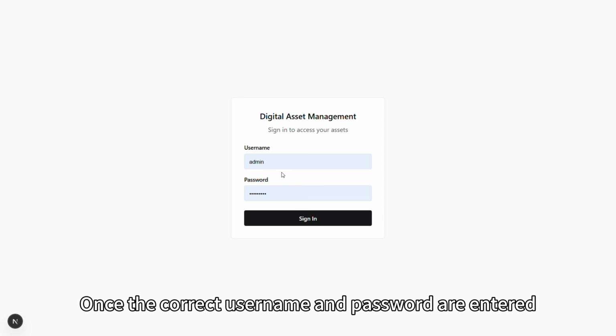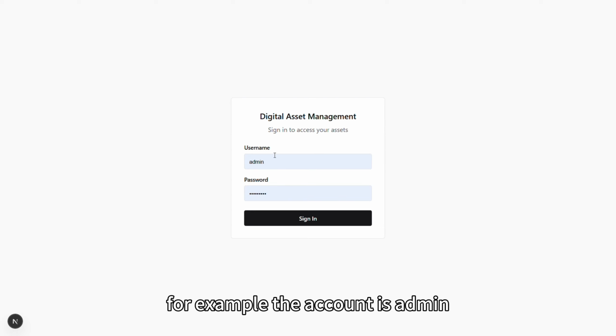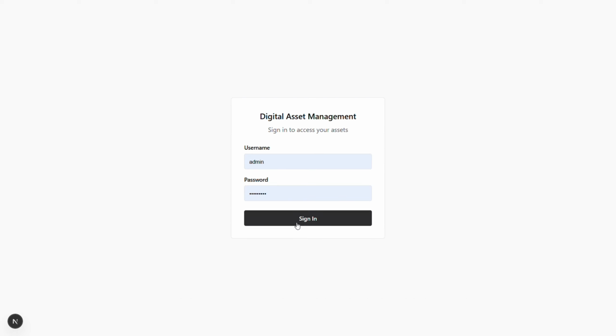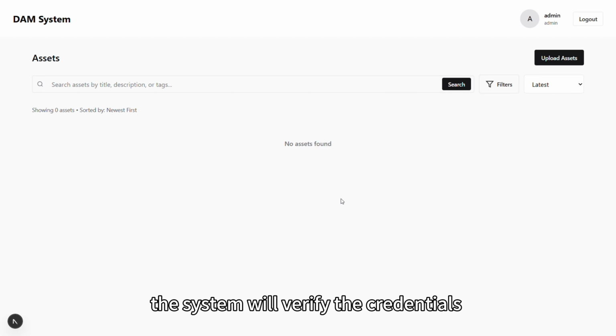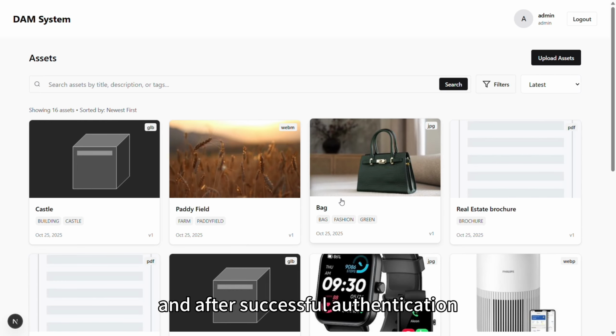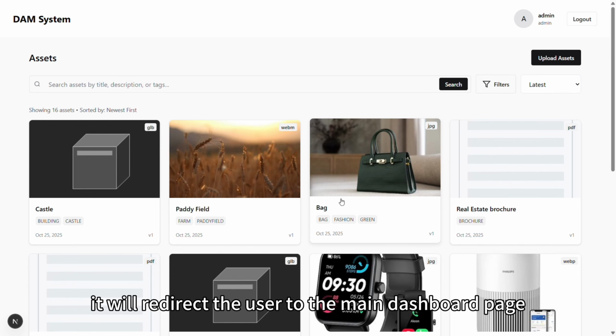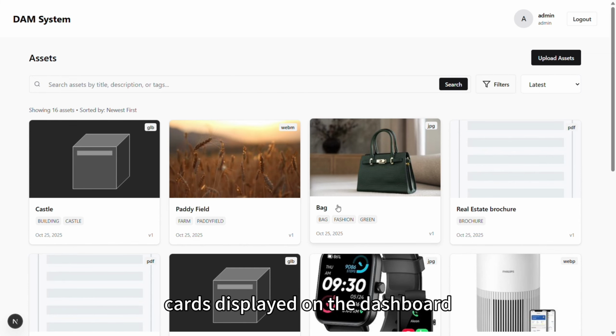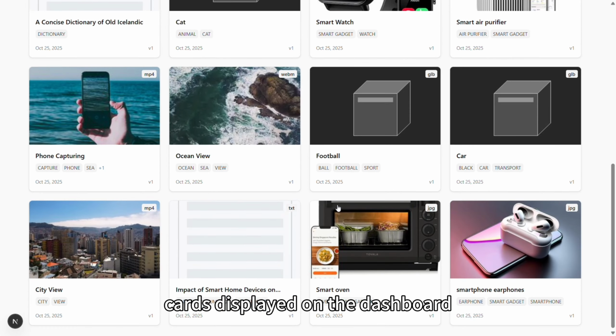Once the correct username and password are entered, for example, the admin account with the username and password already filled in, click the sign in button. The system will verify the credentials and after successful authentication, it will redirect the user to the main dashboard page. On this page, you will notice several asset cards displayed on the dashboard.